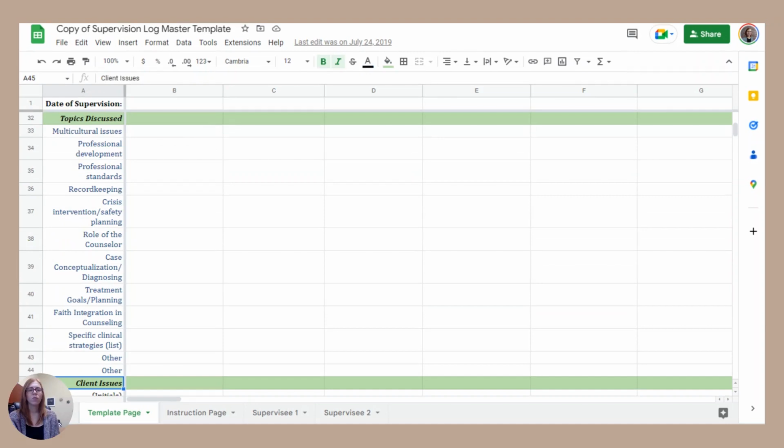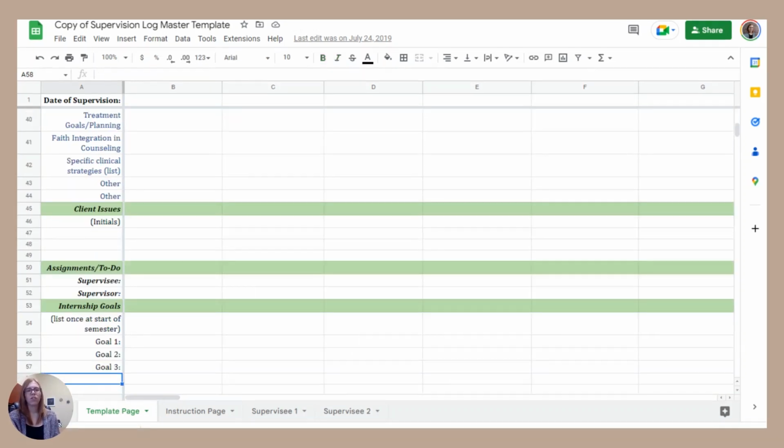And then I'm going to switch to the next screen so we can see I put topics discussed. And so these are topics that I want to make sure I'm covering with my supervisees. And so again, I'm just putting an X by all the things that we talked about that day. So multicultural issues, professional development, professional standards, record keeping, crisis intervention, the role of the counselor, case conceptualization and diagnosing, treatment goals and planning. Again, I added the faith integration component, and then specific clinical strategies and other boxes. So I can fill those in. So essentially, what am I talking about with my supervisee in the supervision session?